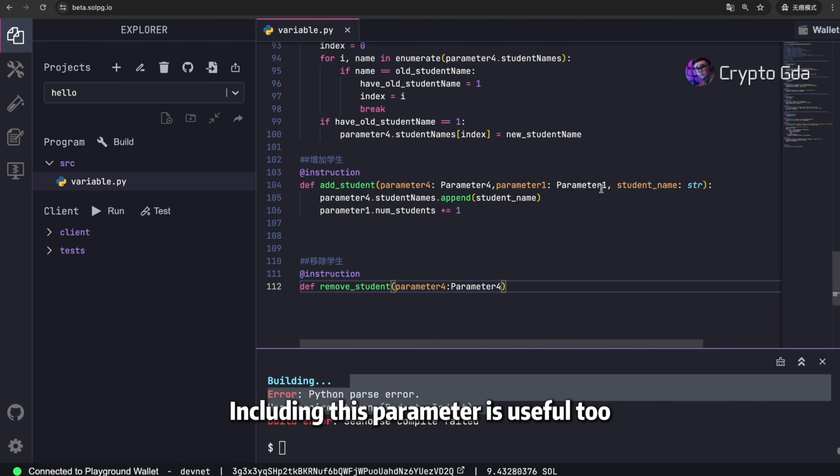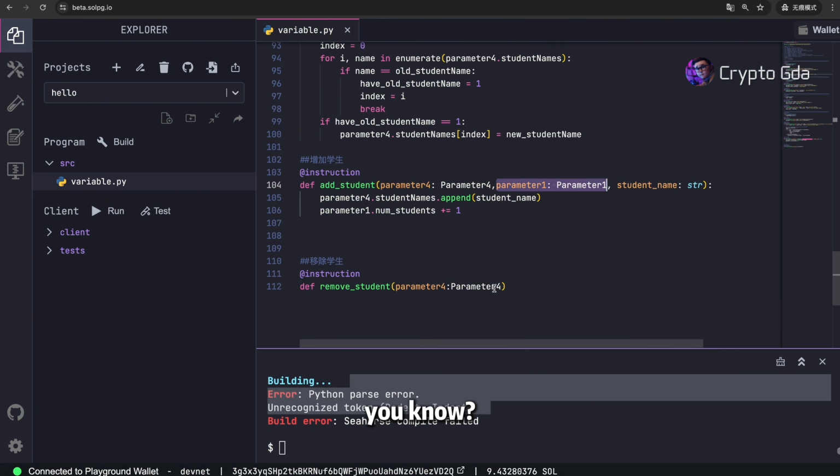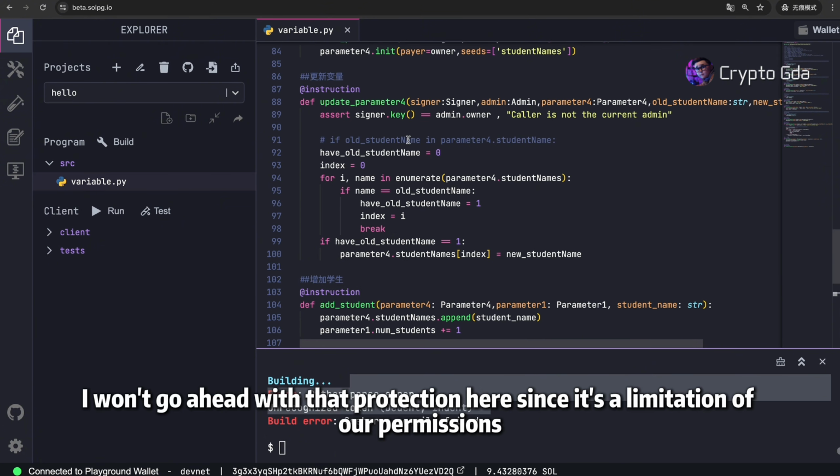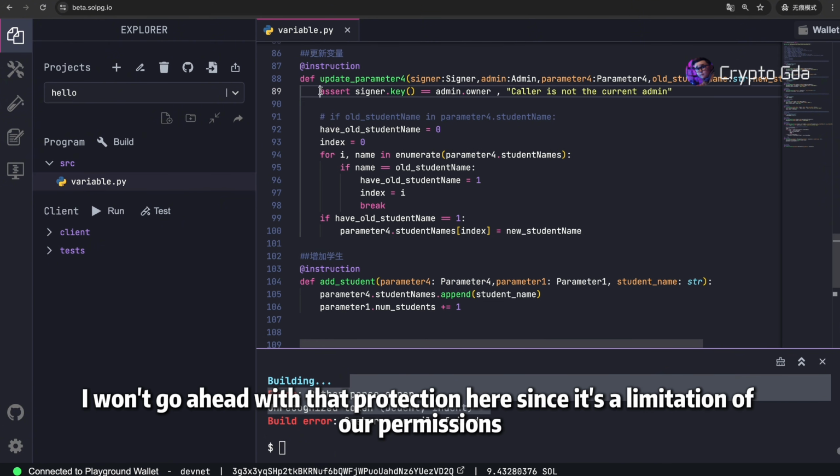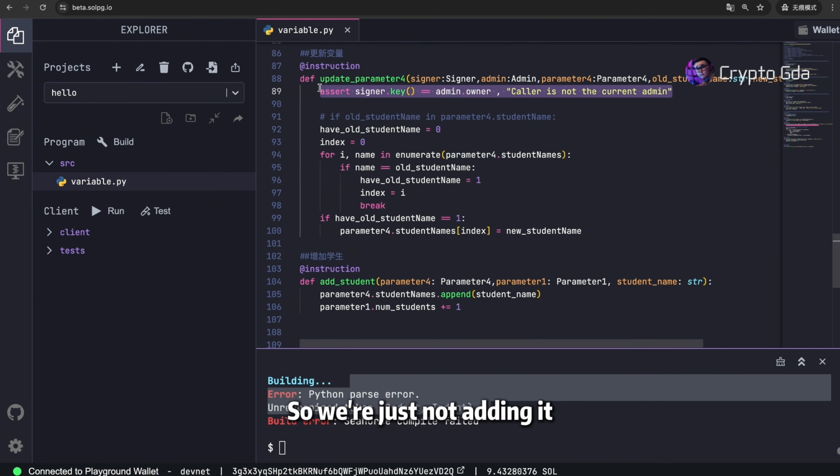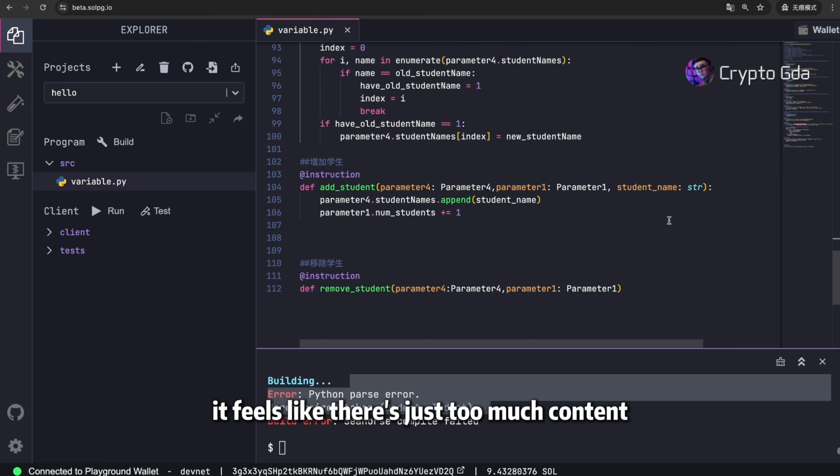It'll be useful. Including this parameter is useful too. I find it helpful here. I won't go ahead with that protection here since it's a limitation of our permissions. So we're just not adding it. We have to add more. Honestly, it feels like there's just too much content.